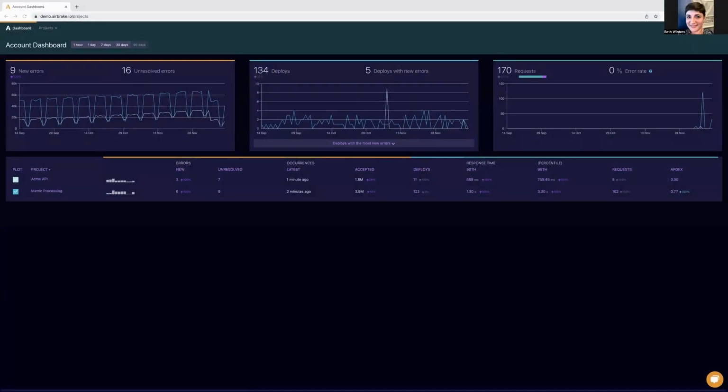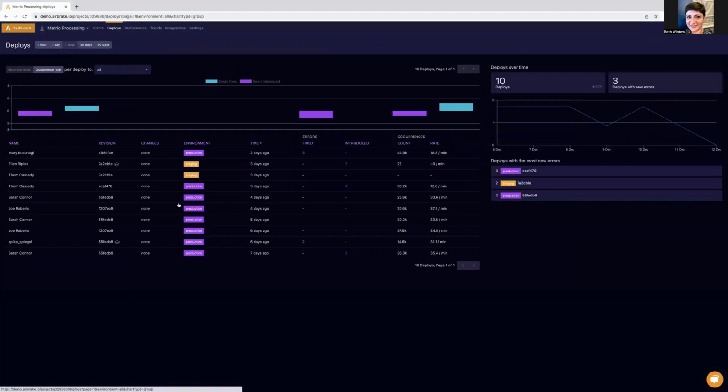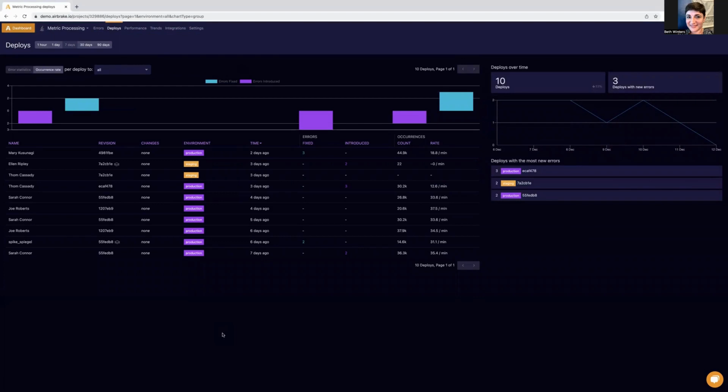From your dashboard page, click on the project you want to see deployment information for. Then click Deploys. You'll see a number of features on your deployment dashboard.